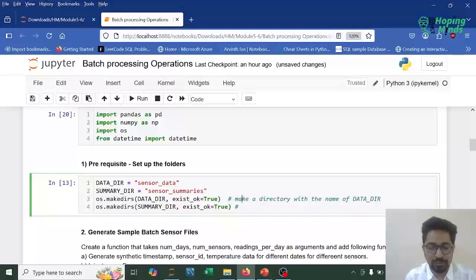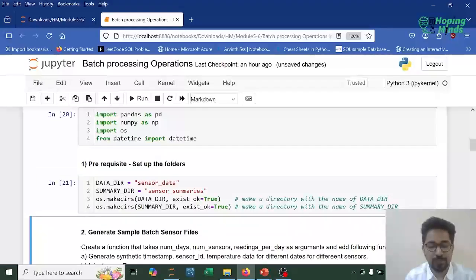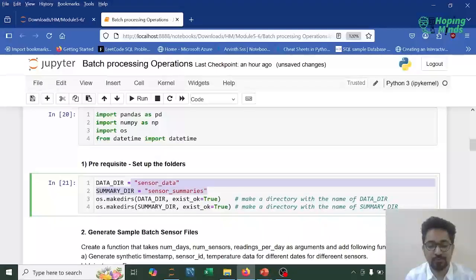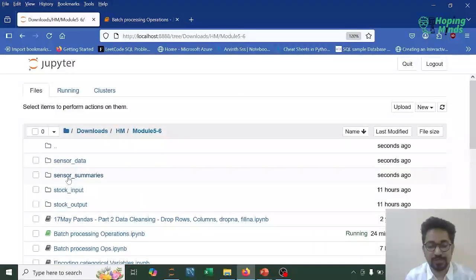All right, now over here again we are making a directory with the name of summary directory. Now exist_ok equal to True means that only if the folder does not exist then create it. If the folder is pre-existing, it won't be created, right? So let's execute this. This functionality ends up creating two folders. So guys, clearly we can see that we do have two folders, sensor data and sensor summaries.